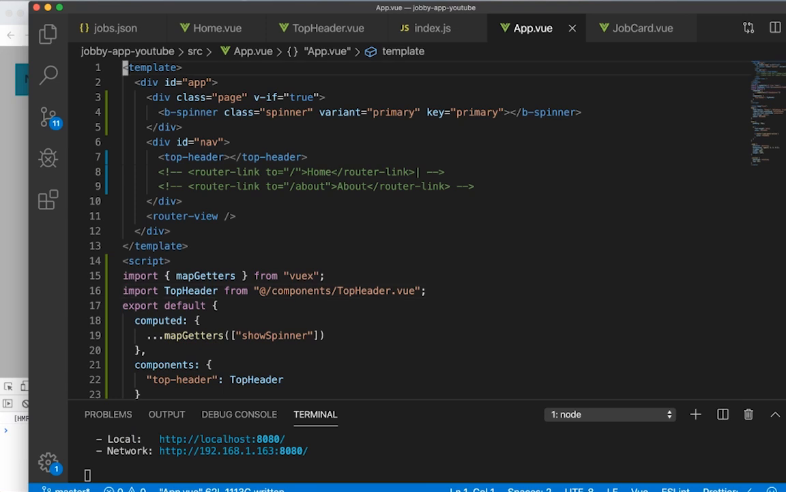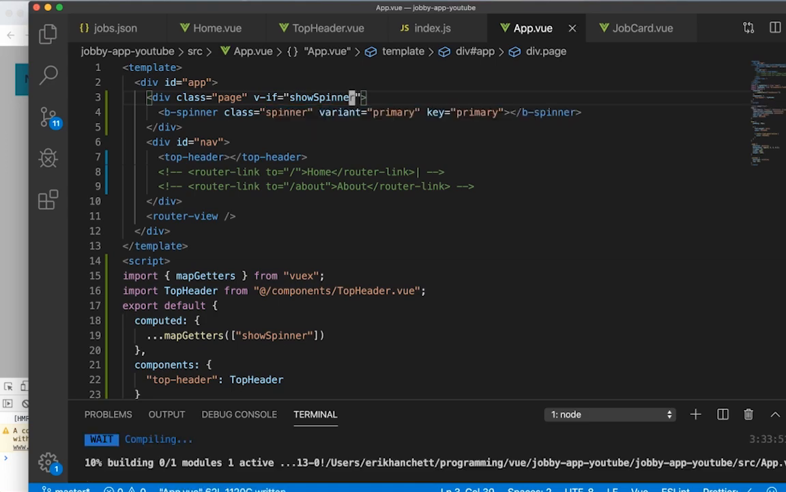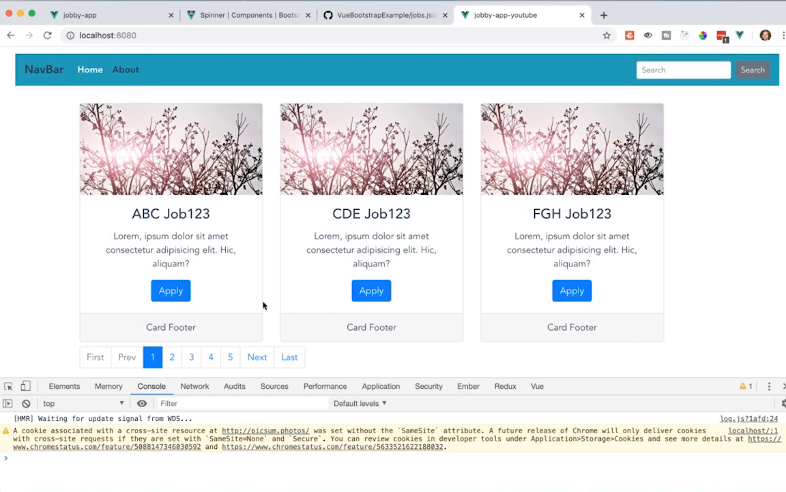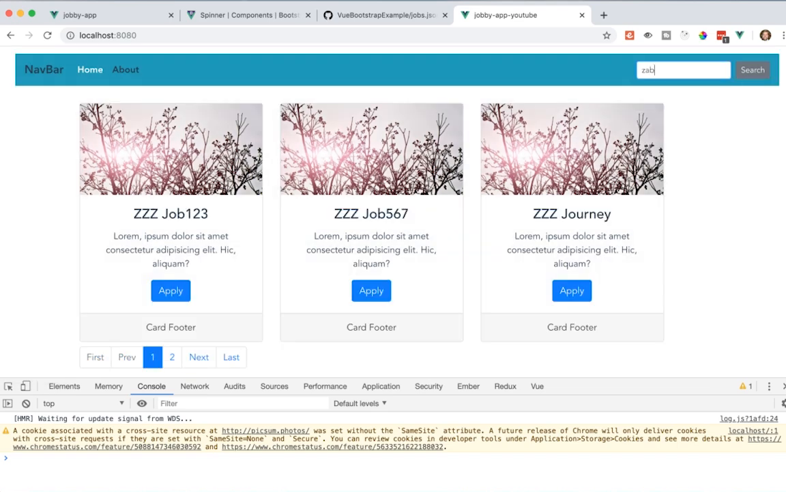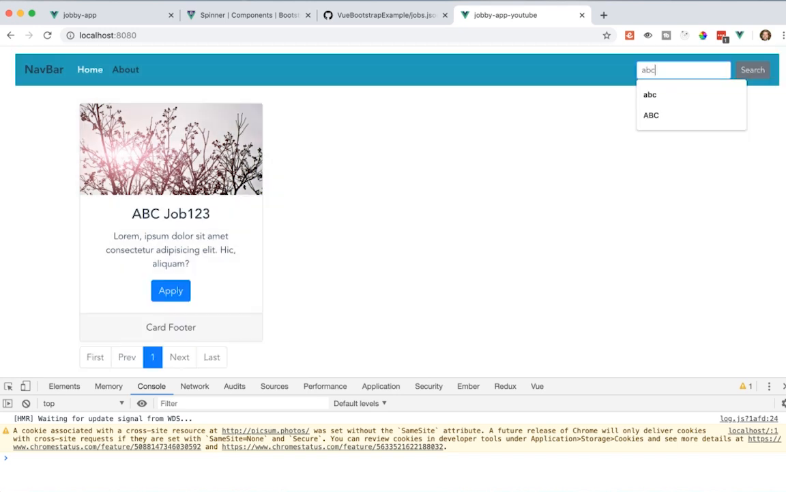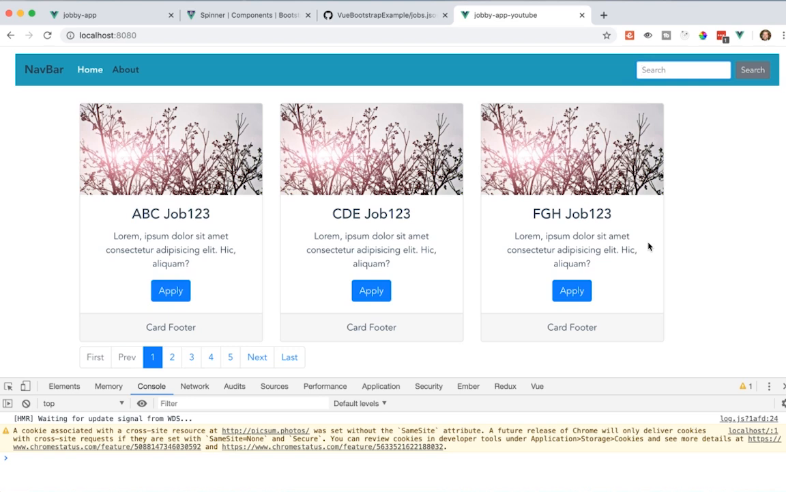Okay, now we have a show spinner. So now we can do v-if show spinner. Let's see if it works. Okay. This doesn't do anything, but if we do a search, ABC, cool. Enter. All right, so we added our spinner.